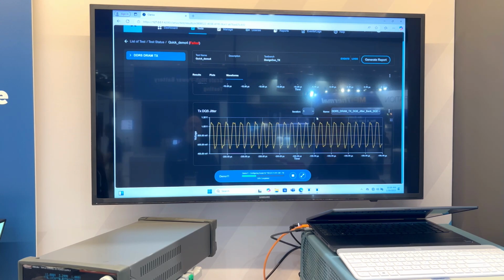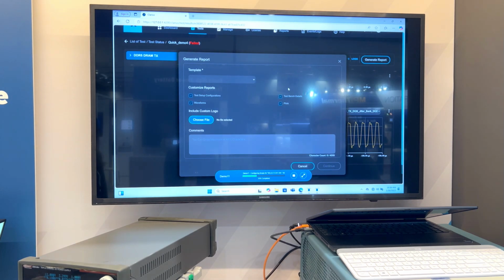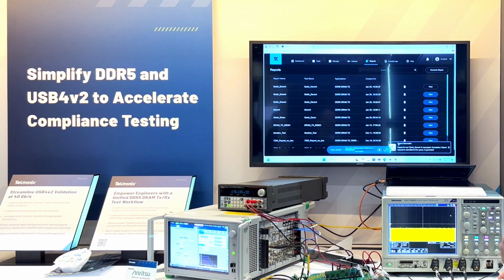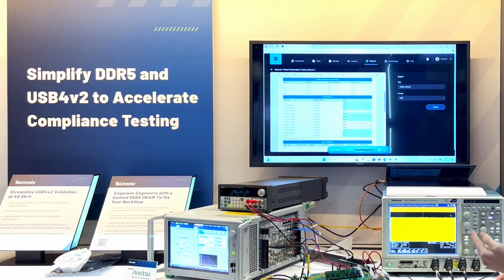Finally, to generate a full report, I can click the blue Generate Report button in the top right, and then select the template for the test I just ran. And then in a few seconds, I'll get a report that I can view and get a preview of fully.